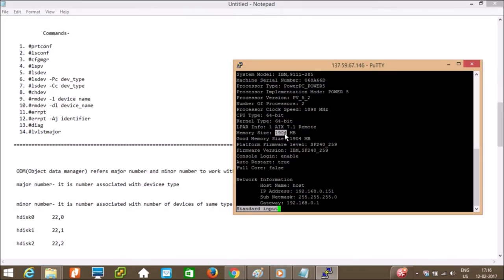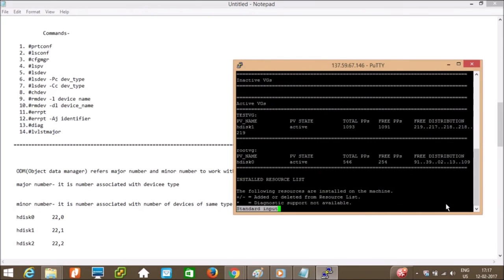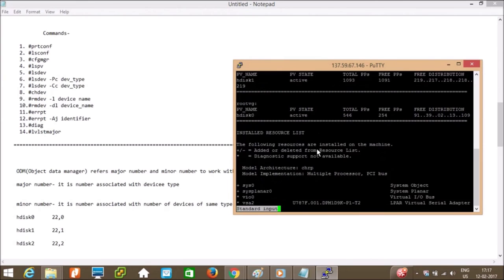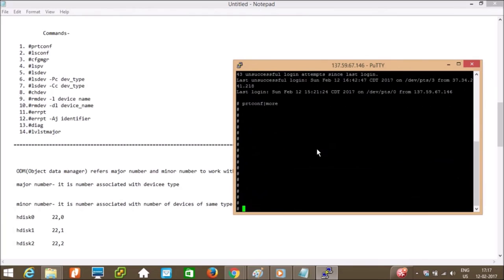RAM we have is around 2 GB. Then network information: host name, IP address, subnet mask, and the gateway. The IP address of the machine, we have allocated ending in .151 to this. Then paging space 256 MB, and here we have two hard drives, hdisk0 and hdisk1, and the rest of the devices connected to it. By using this, it shows the complete system information. The same output we get with lsconf.